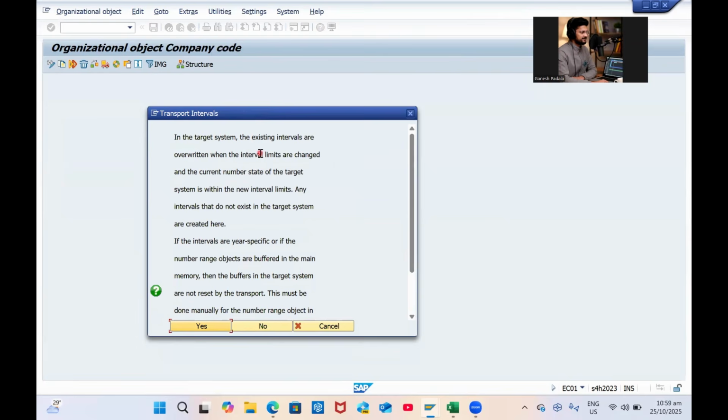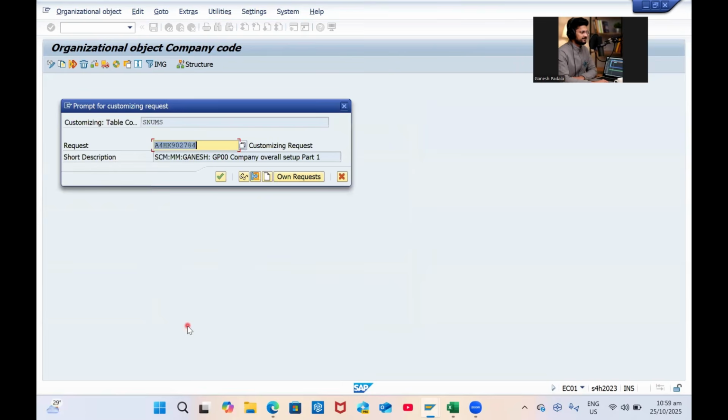In the target system, the existing intervals are overwritten when the interval limits are changed and the current number state of the target system is within the new interval limits. Any intervals that do not exist in the target system are created here. If the intervals are year specific, if the number range objects are buffered in the main memory, then the buffers in the target system are not reset by transport. This must be done manually for the number range object. Anyway, in every system, we do the number ranges manually in the setup.